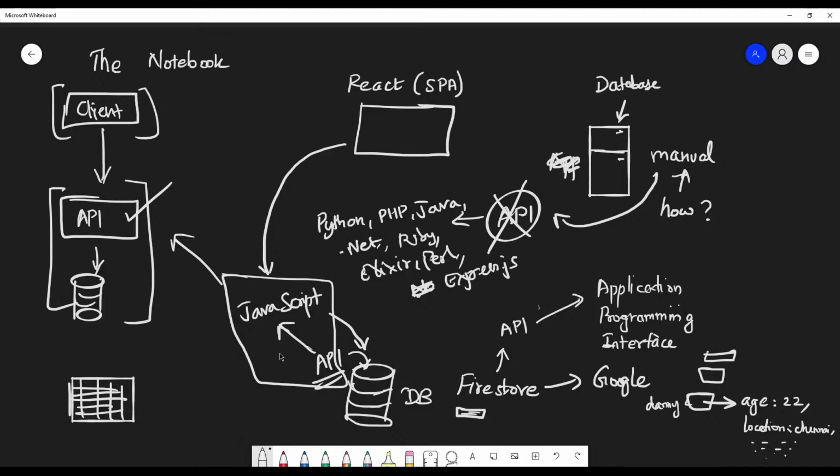Whereas with Firestore, you can directly connect to it for now, because I'm not teaching full stack development, I'm teaching only front end development. So just for the sake of this tutorial, I'm letting you connect directly to Firebase's own API. Okay?